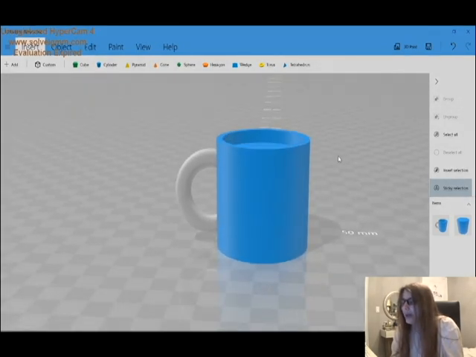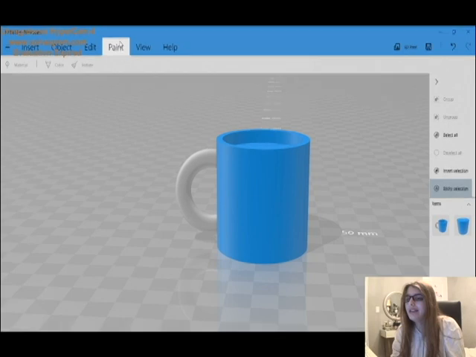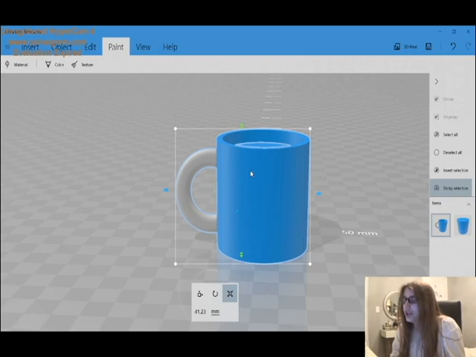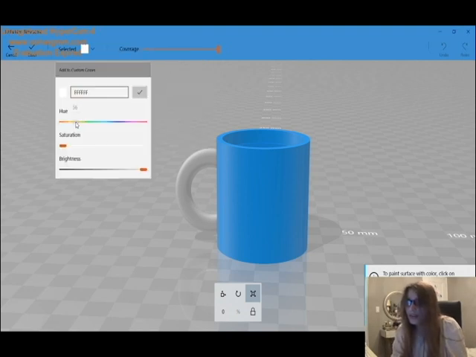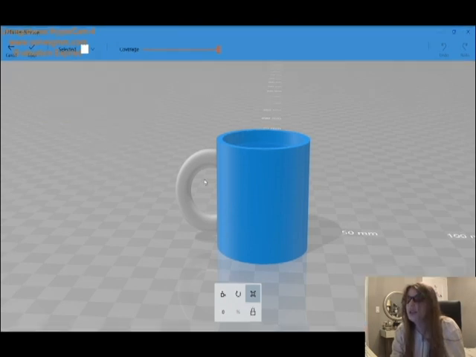Now I have the shape I want. You then have the paint tab where you can color your object however you want. First, you select the objects you want to change the color of. You can click on color and choose whichever color you want your object to be, including making your own custom colors. And you can choose to color the entire shape or just a part of it using this slider.